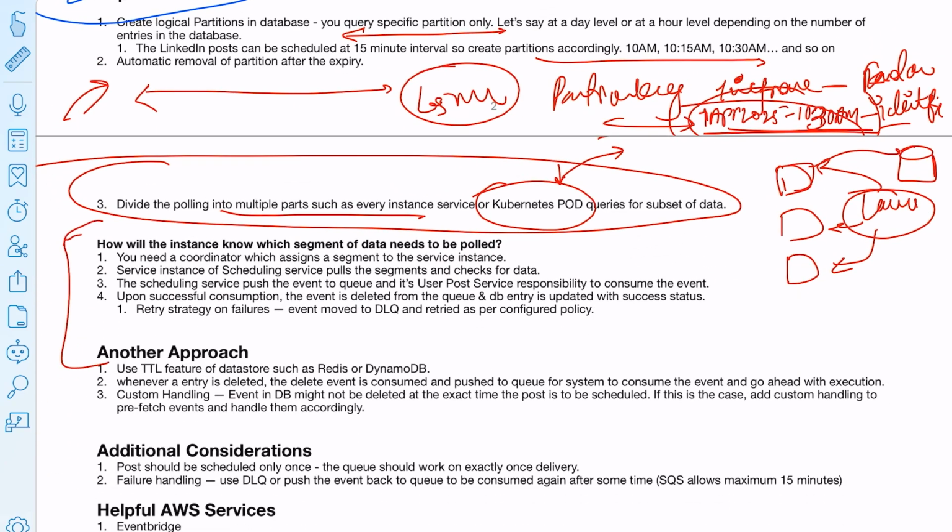This is what we discussed right now. How will the instance know which segment of data needs to be pulled? You need a coordinator which assigns a segment to the service instance. A coordinator such as ZooKeeper, or any coordinator which is responsible for managing all these instances and assigning the particular identifier to them. The service instance of the scheduling service pulls the segment and checks for the data.